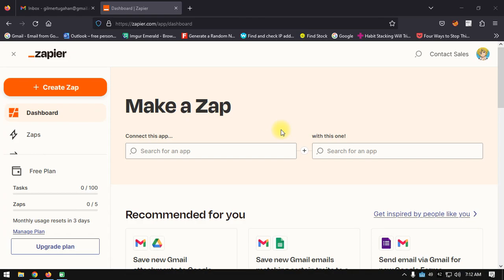Well, hi guys. Today I'm going to show you how to create a Zapier Zap. First, you have to log in to your Zapier account, and if you already did, you should be seeing the same thing I am seeing right now.